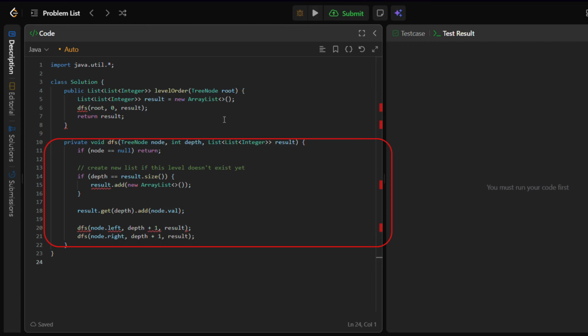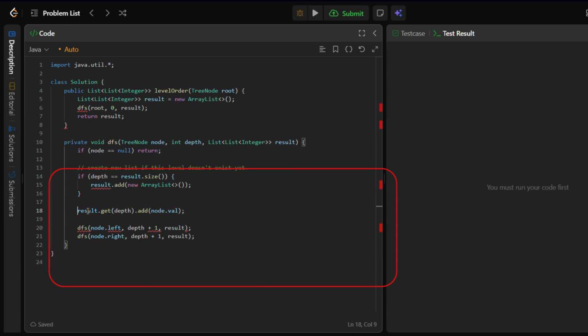Then right subtree, line highlighted, dfs(node.right, depth + 1, result). And then recursively process the right child at the next depth level. Line highlighted, end of the DFS helper method. Line highlighted, end of the class. Time complexity note: each node is visited exactly once, and each visit does constant work. Therefore, DFS level order traversal runs in O(n) time.